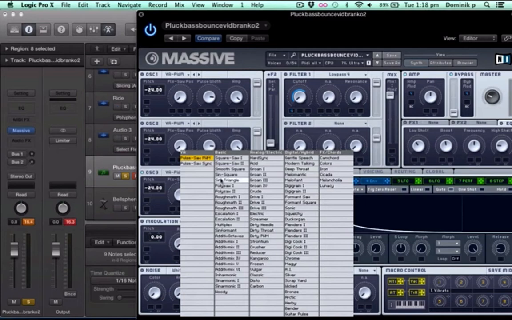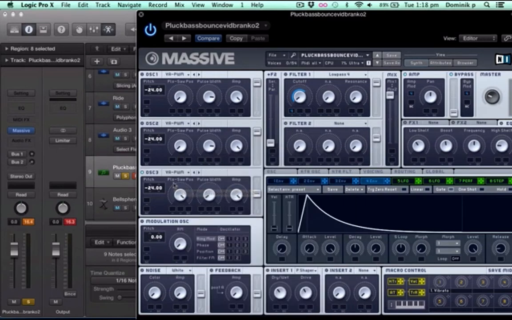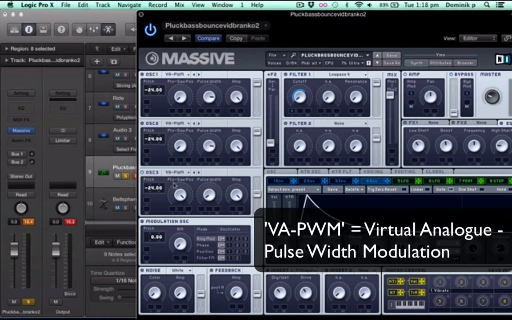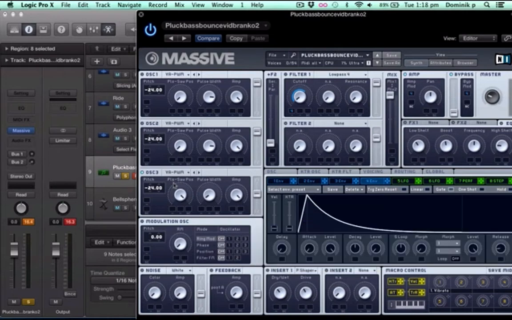Today, to make our Pluck Bass Guitar Sound, we want to use the pulse saw PWM. Now, you're probably wondering what does VA-PWM stand for, and it actually stands for Virtual Analog Pulse Width Modulation. So it runs two different wavetables or waveforms, and it has the ability to modulate them depending on how wide you want your waveform, how slow or how fast you want it to move. So basically, we're going to start off with the basics.